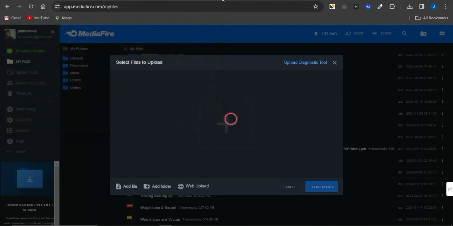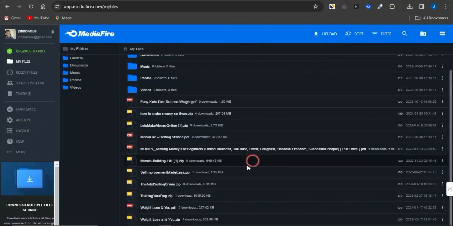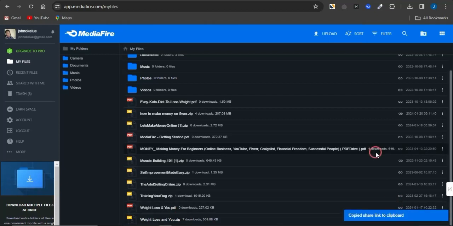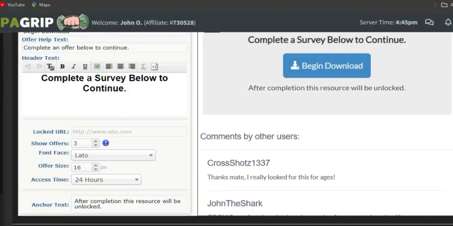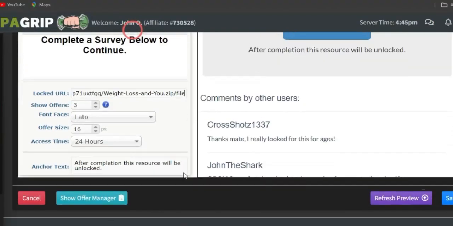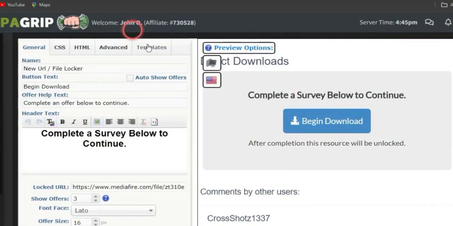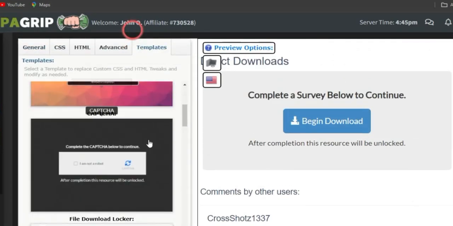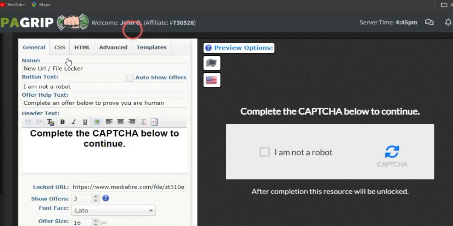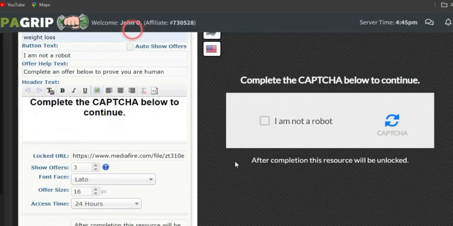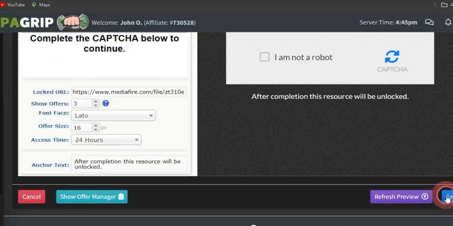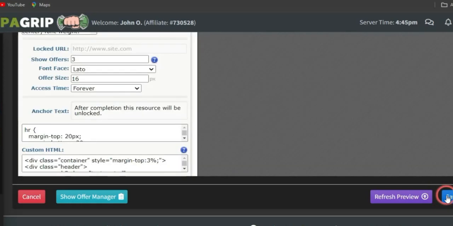Since I've already uploaded that ebook, which is the weight loss one, I'm going to click on this chain icon to copy the link to my clipboard, head back to that CPA marketing platform, paste the link right here, and I can then go on to the template section to edit the templates. Maybe I can select the captcha template, head back to general. For this locker name, I'm going to select something like weight loss. Now if I select something like this, I'm going to click on save, and my URL file locker will be generated right now.